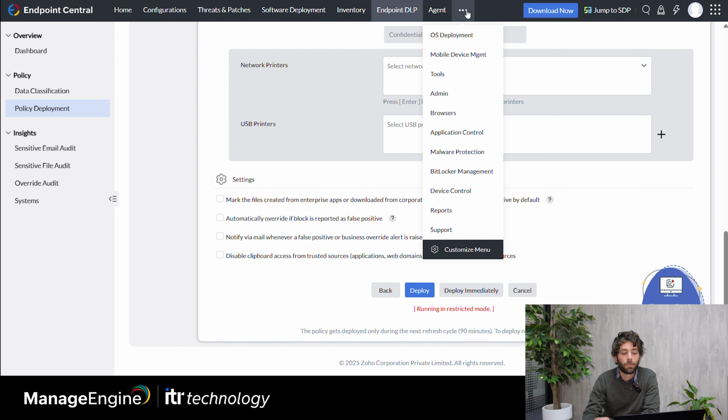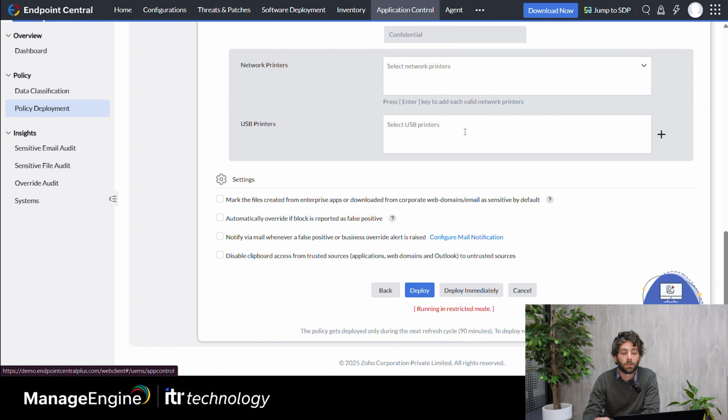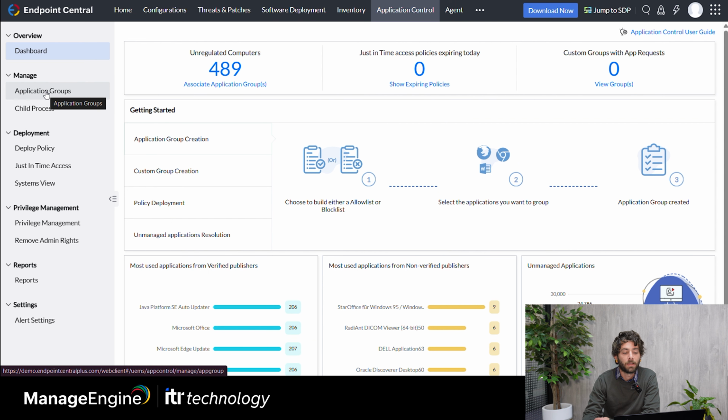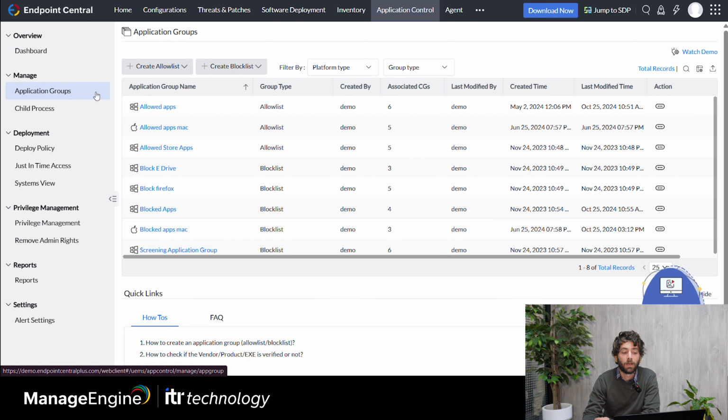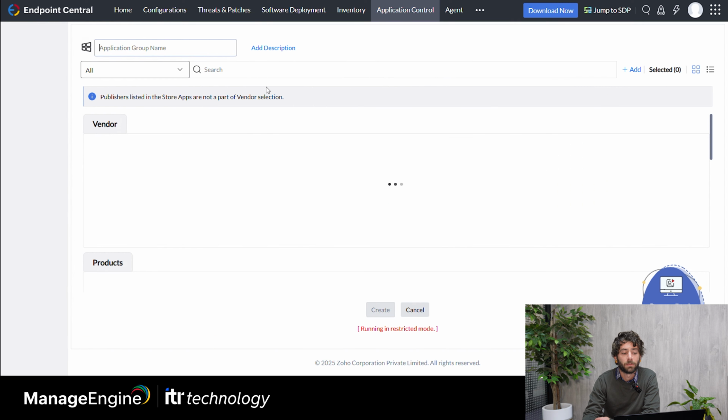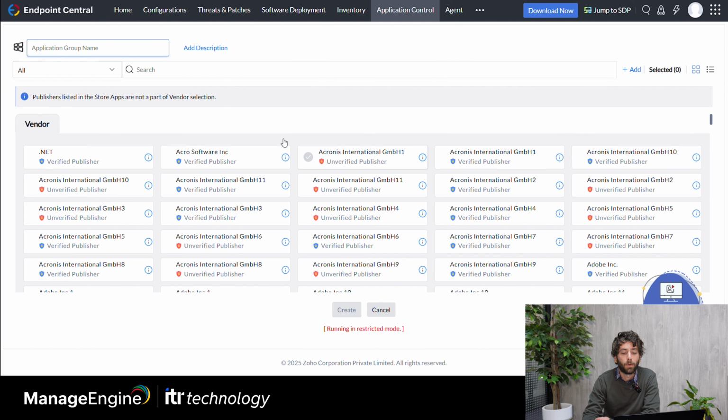Moving over to our last module, which is going to be application control. We can then create an allow list and block list to allow software that can be used in the environment. An allow list will allow you to use specific softwares, and a block list will block all applications that are selected. To create a new block list, we can select the option, move over to Windows, and select the softwares that we would like to apply this to.